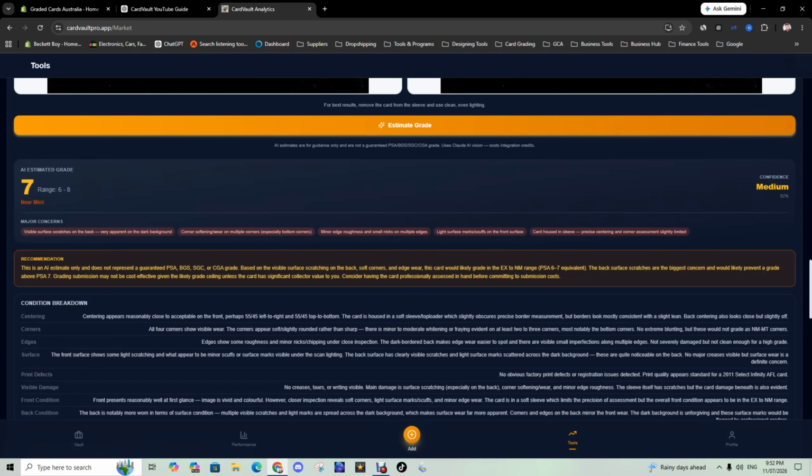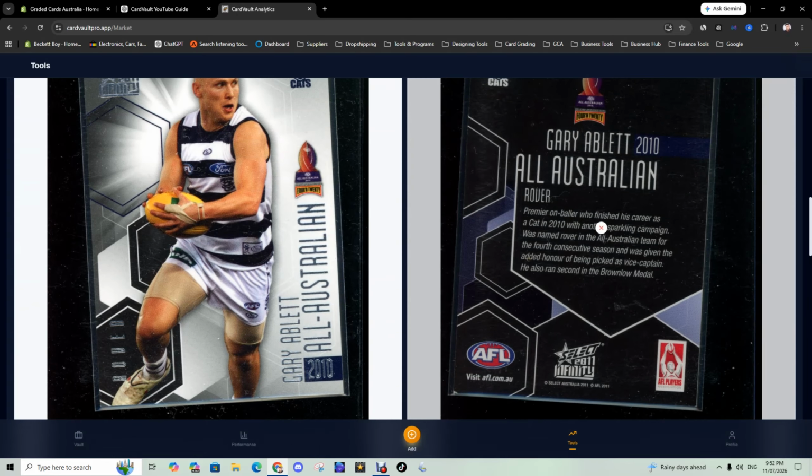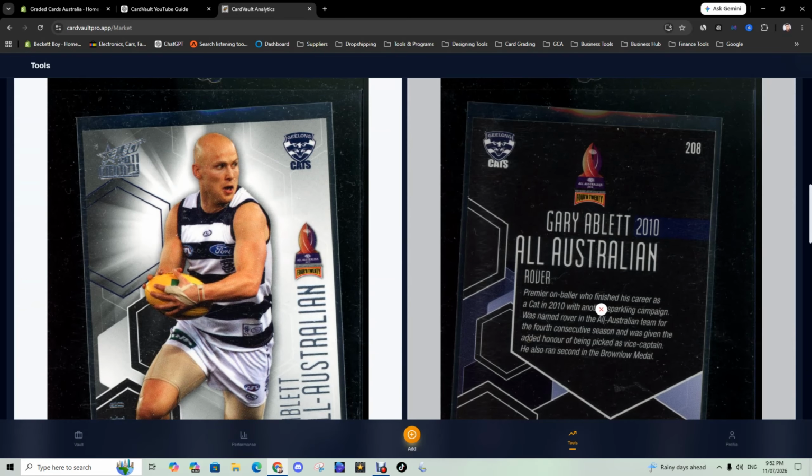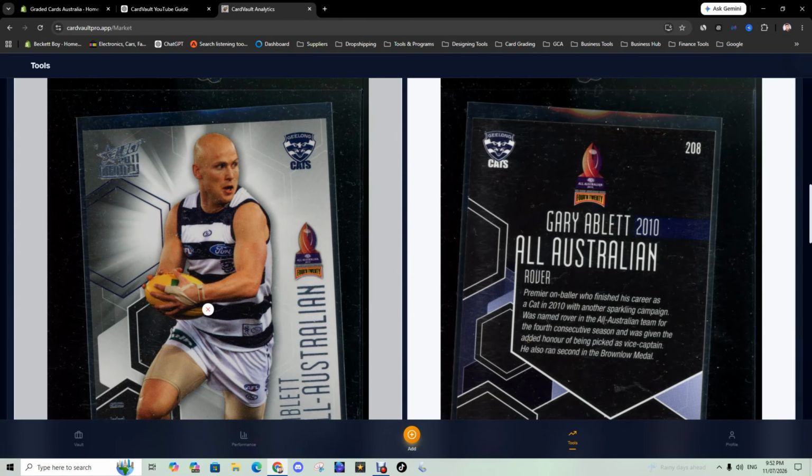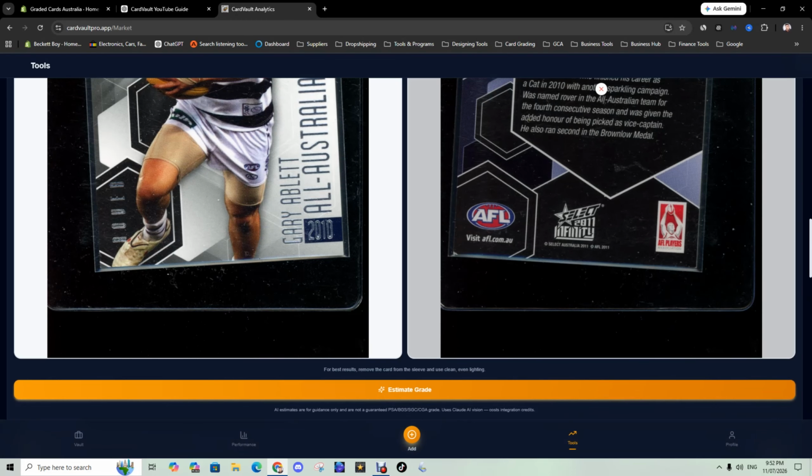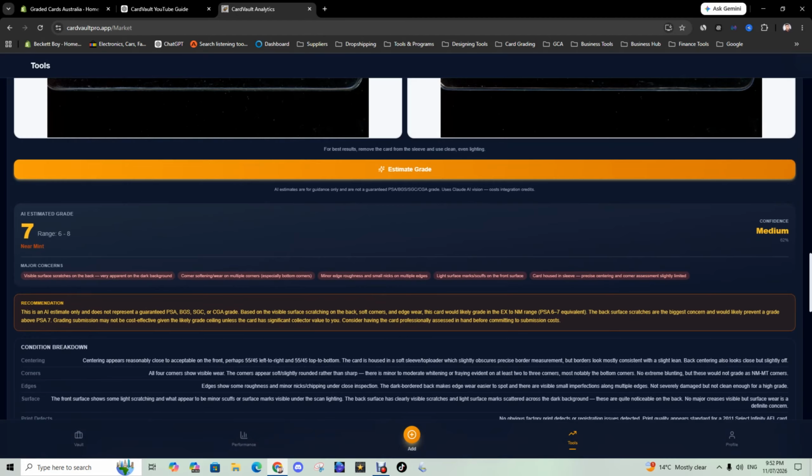Minor edge roughness and small nicks on multiple edges. So it's picking up that edge stuff. Again, that could be the dust on the scanner and the dust on the actual sleeves. So you'd have to take them out. Light surface scuff marks on the front surface. And here it is here.